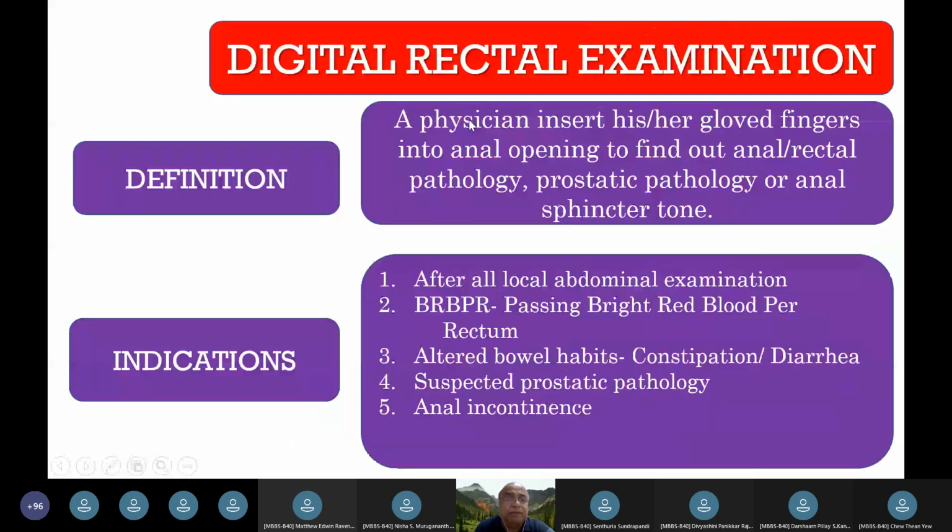Okay, this is also important. The definition is that a physician inserts his or her gloved fingers into the anal opening to find out anal or rectal pathology, any pathology, prostatic pathology, or anal sphincter tone. This is the purpose. What are the indications? The commonest indication is after any abdominal examination. All abdominal examinations should be followed by rectal examination. This is the commonest indication.